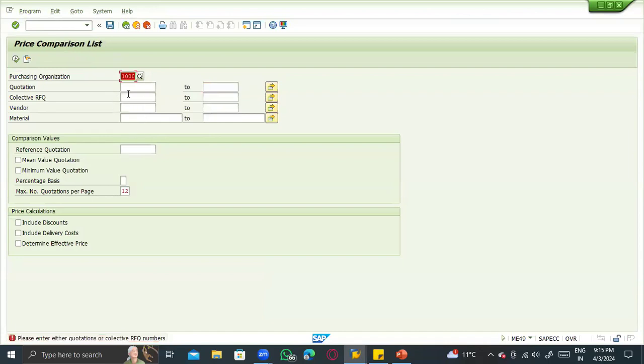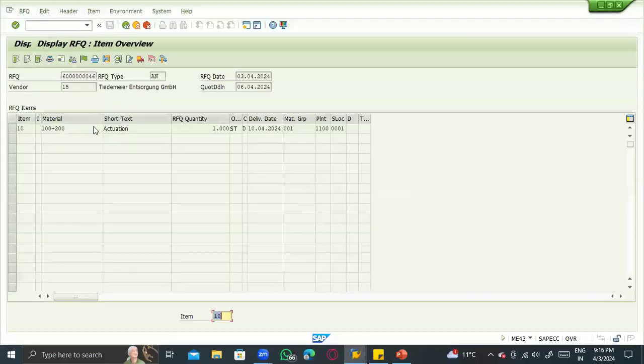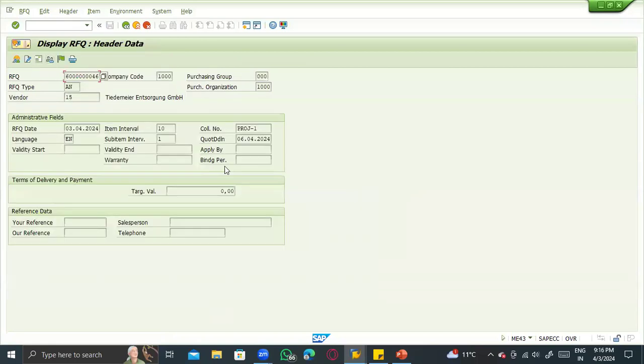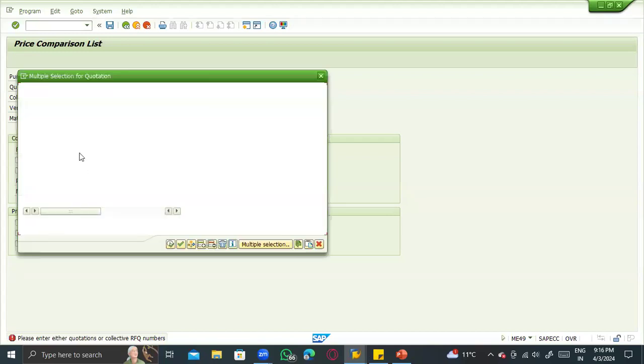Or if you don't know the RFQ numbers, and multiple RFQ numbers are very difficult, you can enter the collective number which I created in ME43. When I was creating the RFQ, I entered one common number, which is like a collective number. If you remember, in the header level, that RFQ number is this one, the PROJ identification number. So I can give that PROJ directly. If I have 20, 30, 40 RFQs also, they will be compared. You don't need to give all the numbers one by one here.